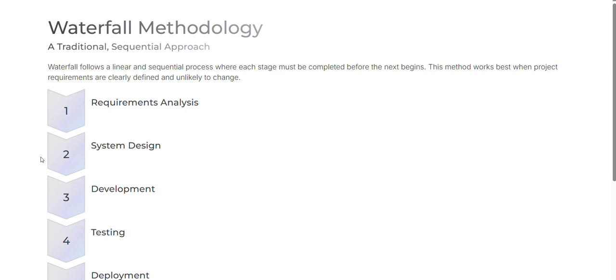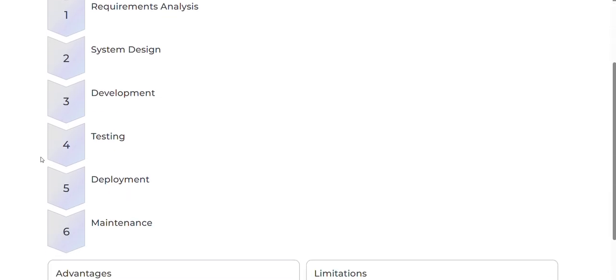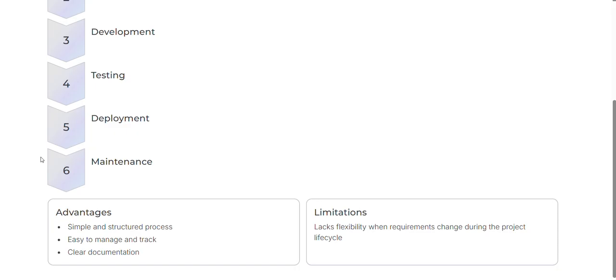So it requires different stages. First is requirement analysis. You have to analyze the requirements and what kind of technique you will need, how you will go with your project. Then second will be system design, third will be development, then testing, then deployment, and last is maintenance. Now what kind of advantages does the waterfall method have? So a simple and structured process. It is a very simple process, you have to go step by step. There is already a sequential method and each and every step is already defined, you just have to follow that.